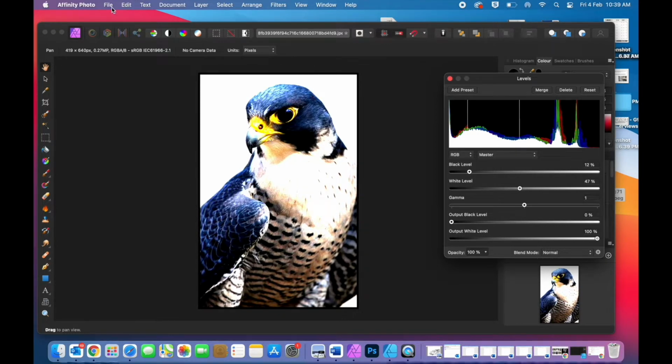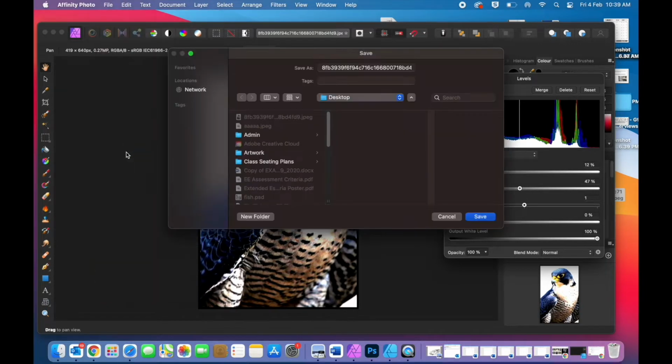So the next thing I need to do is just save this to my desktop, so that I've got a record of it in case something goes wrong. It's always good to save your work as you go. So change the name to Bob's Falcon just for fun, and save it to my desktop.